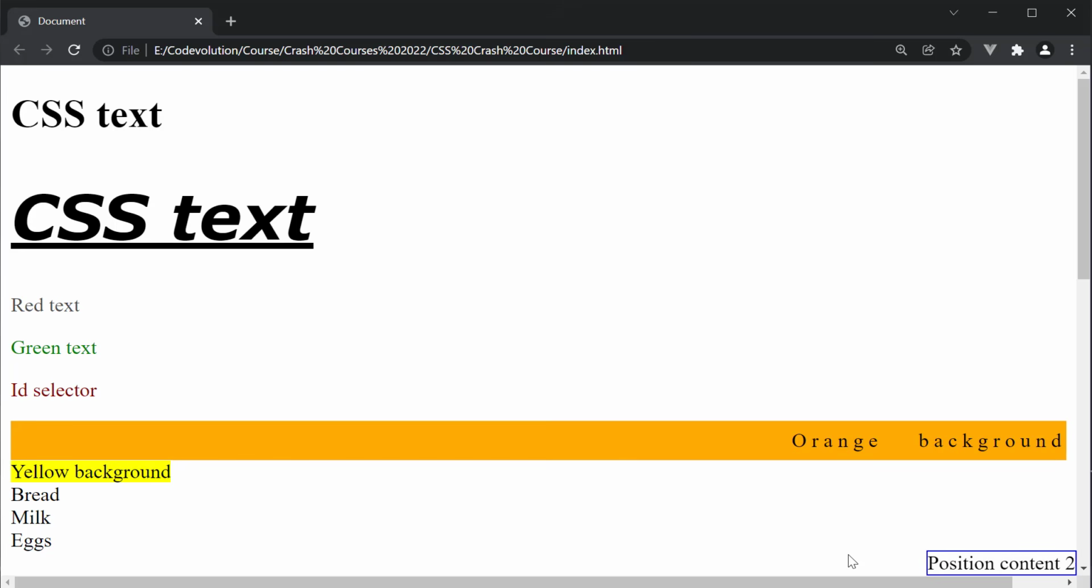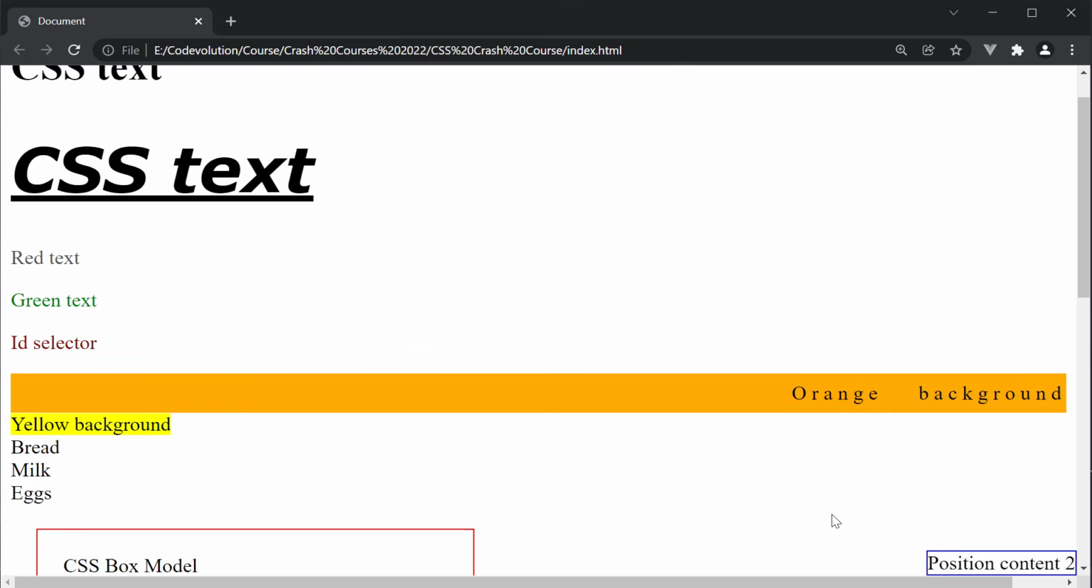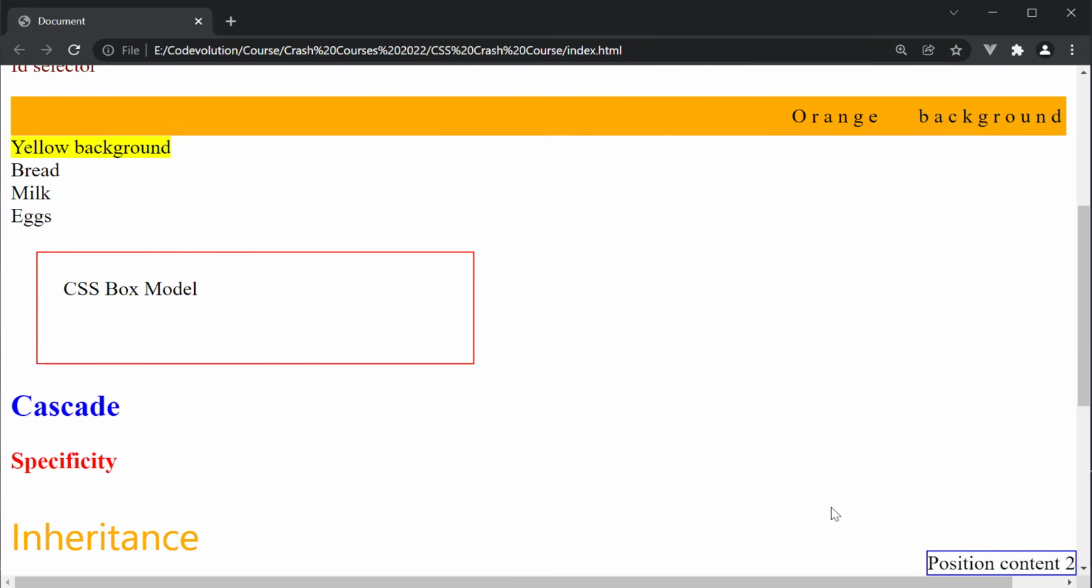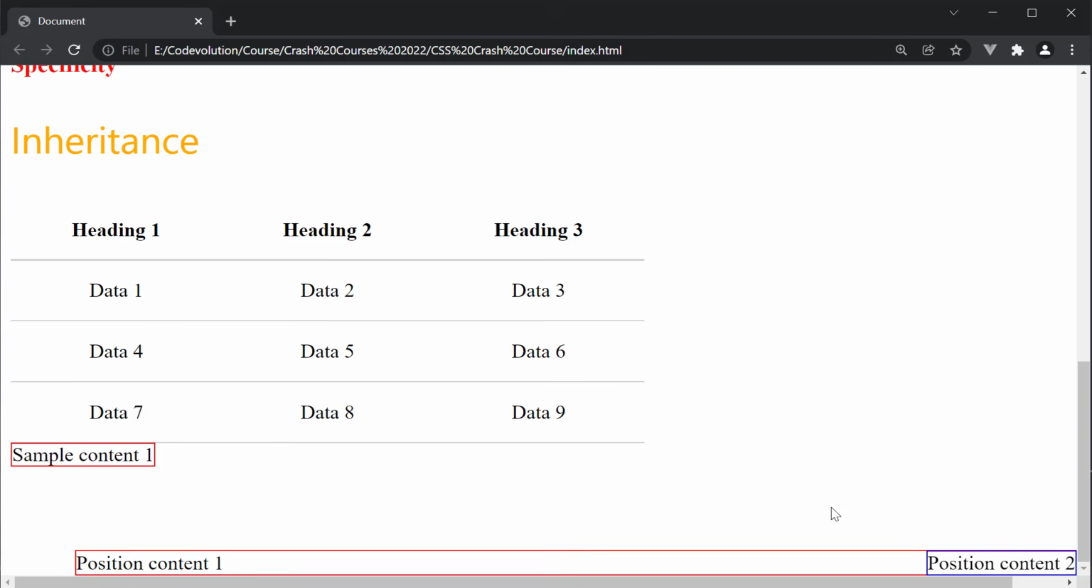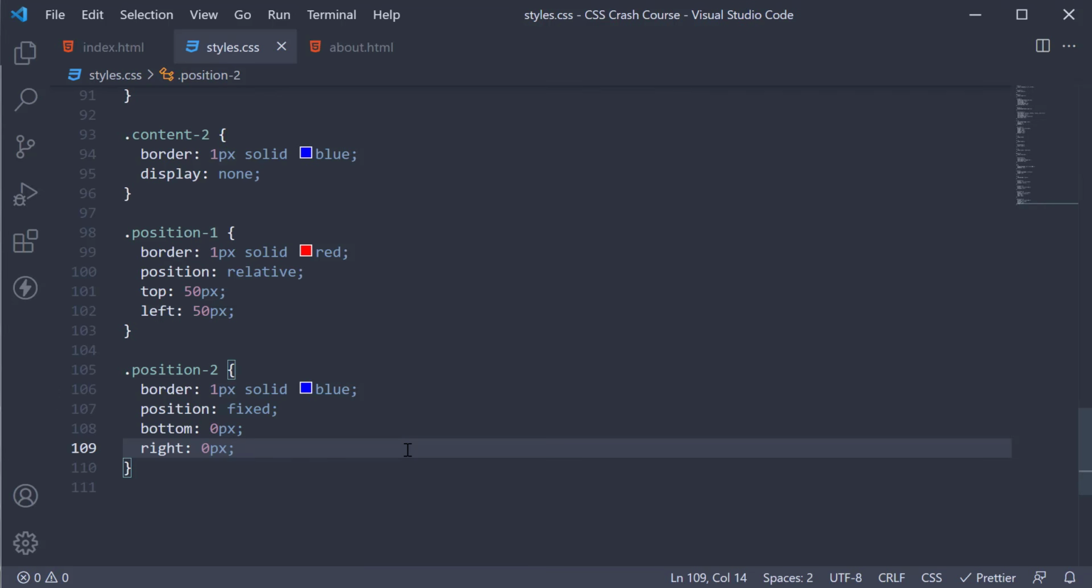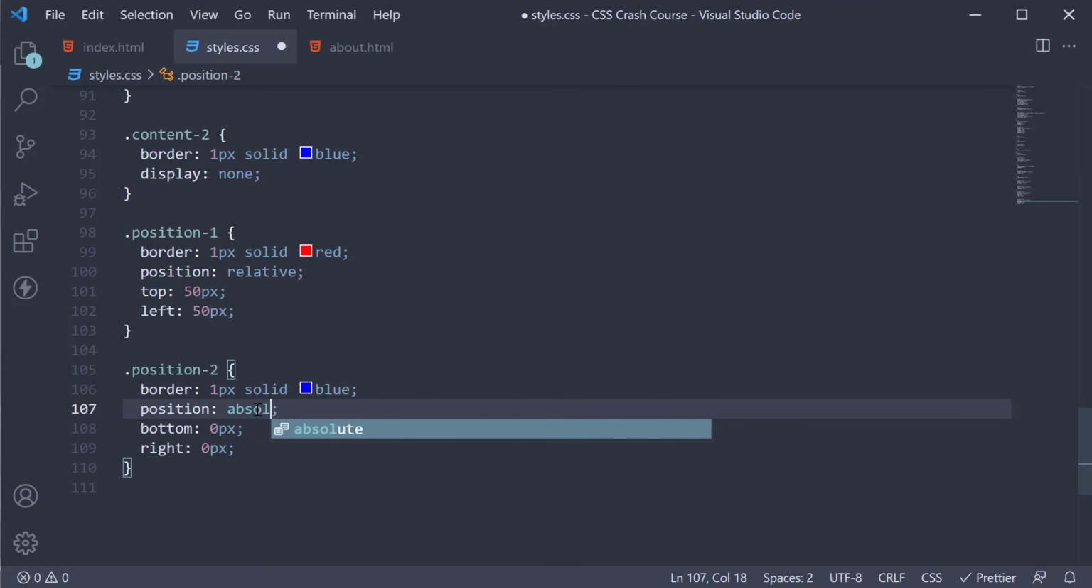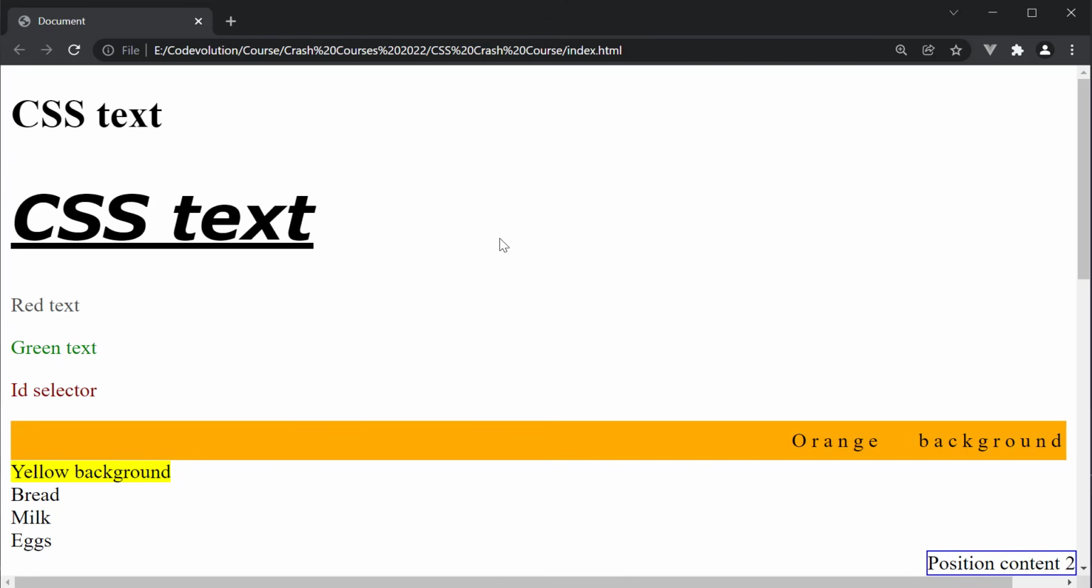But what is special with fixed position is even when I scroll, the element always stays in the same place. You would have probably seen feedback button or chatbot buttons in web pages, which are always positioned bottom right. The next position value is absolute. Now when I change fixed to absolute and refresh, the element is still positioned bottom right of the screen.